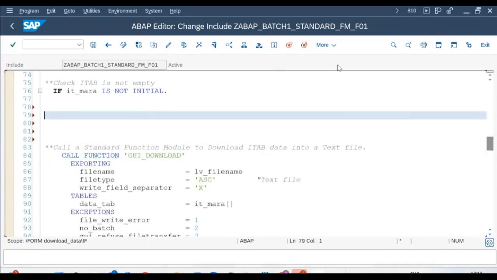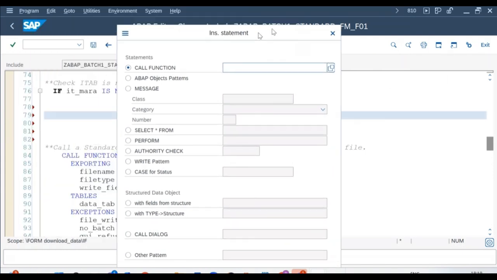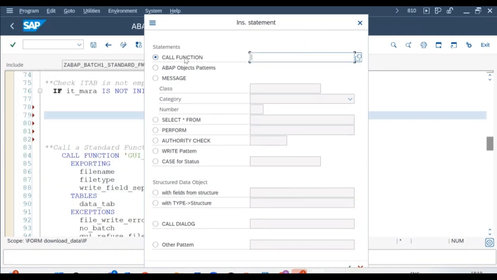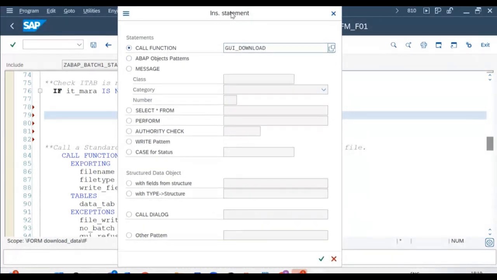How do you call it? You go to More and click on Pattern. In the pattern, you have an option called Call Function. Provide your function module name. The process is the same for any function module, whether it is a custom function module or a standard function module. Provide this and click on the tick mark.